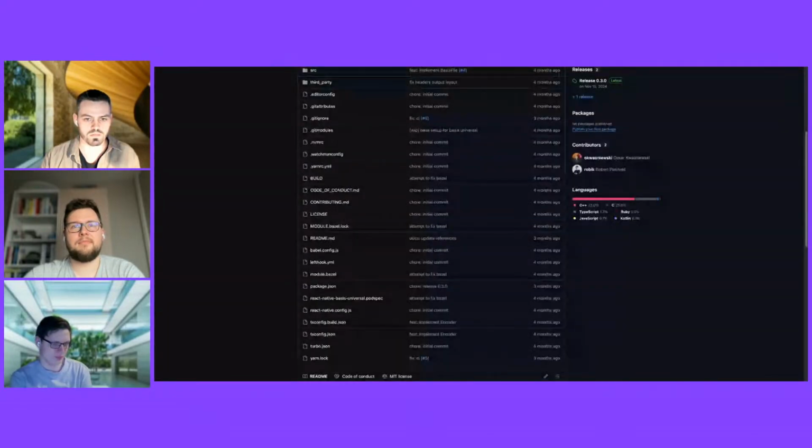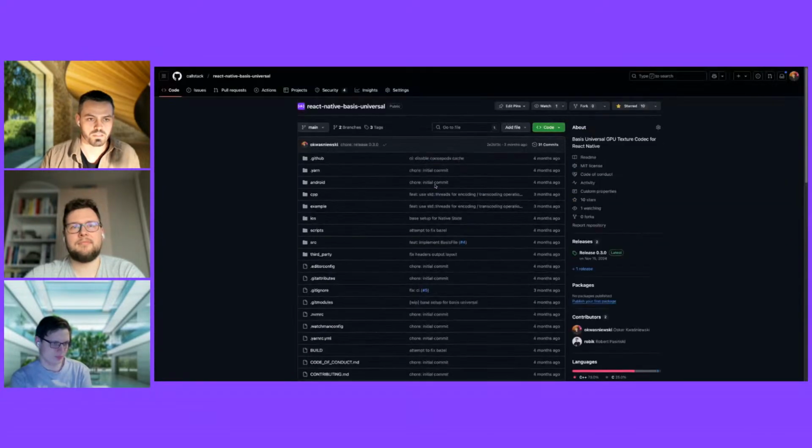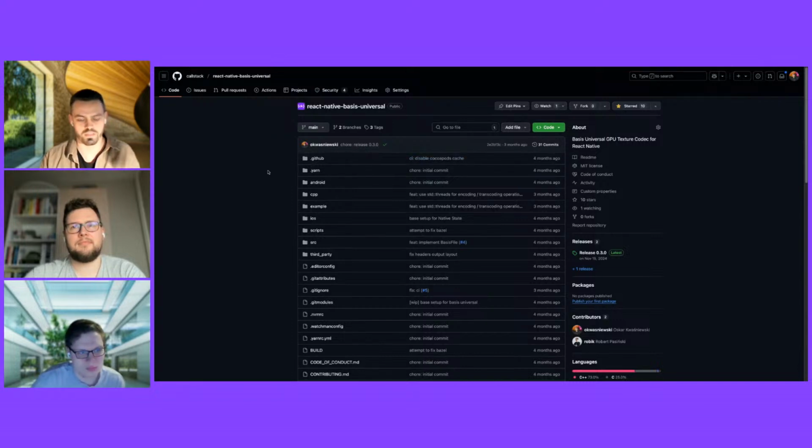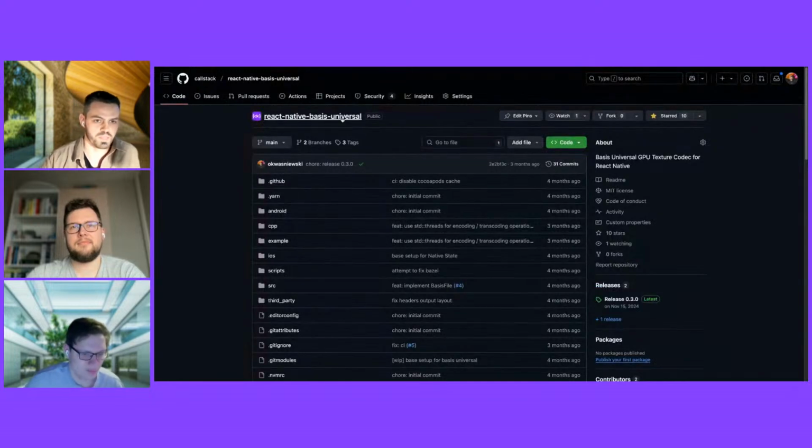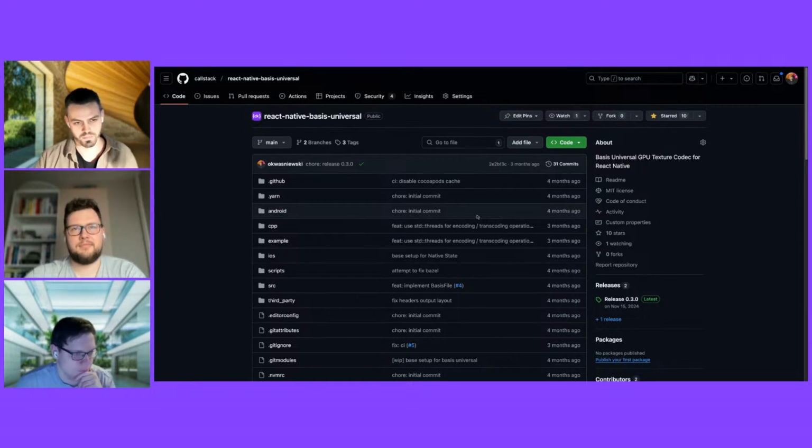So maybe I can share the screen and actually walk you through. Let's do this one. All right. So the library is React Native Basis Universal, and Basis Universal is a GPU texture codec, which is a C++ library, and these are just the bindings.